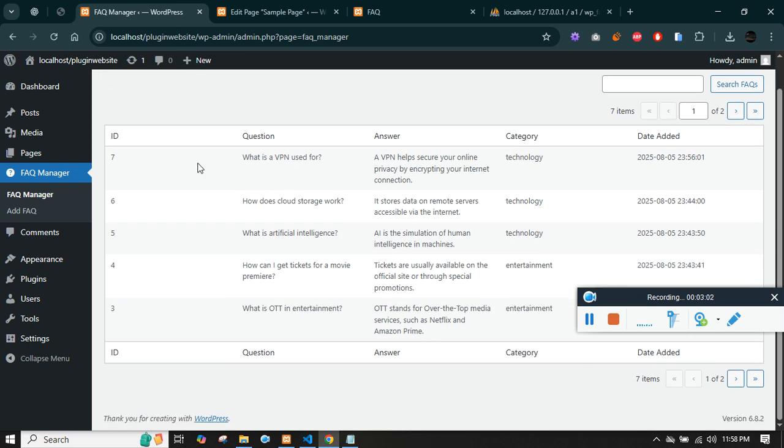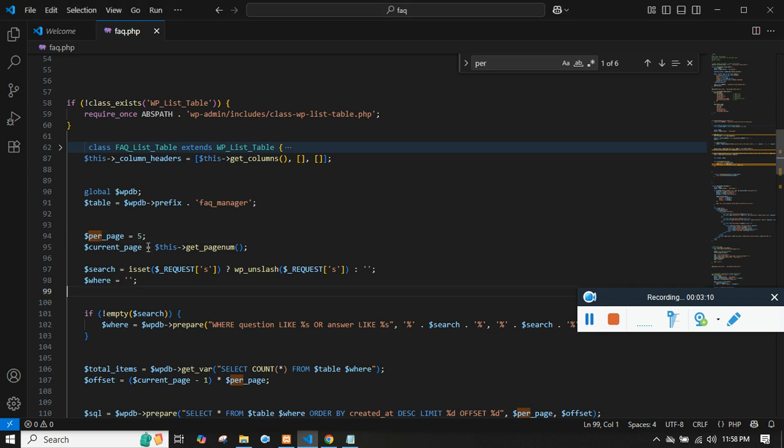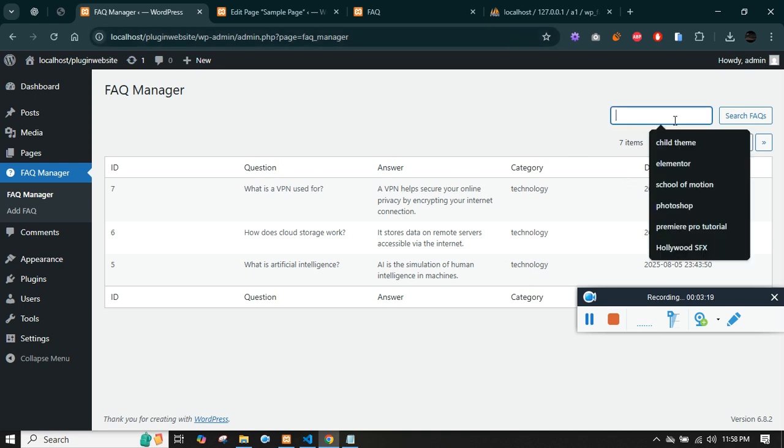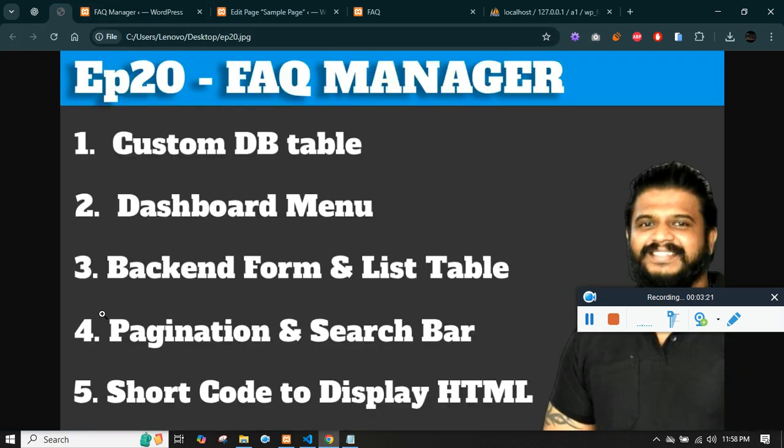As I said, per page there are 5 rows that will be displayed. If you want you can make it 3, if you want you can make it 2, based on your requirement. Let me just make this 3 and click on refresh, and you will see per page there would be 3. Now again we will see how to create a search bar, as I have already shown the demo of the search bar. Now again the shortcode.